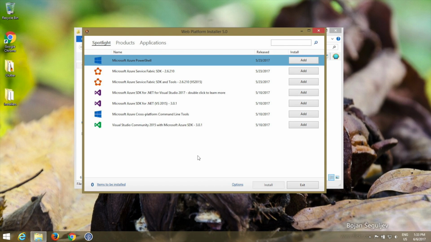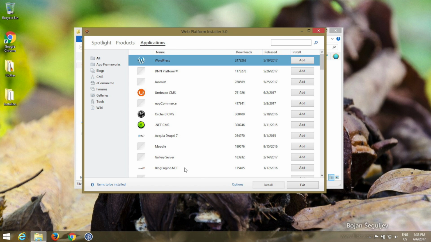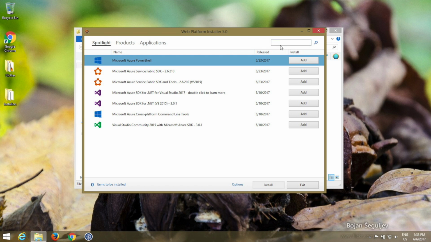When this first comes up, it's going to show you the Spotlight tab, which has some of the cooler, more later web development tools that are very Microsoft-centric. We're not really interested in those. You can also get the full list of products from the Products tab, and you can look at them through categories, and all the different applications that are available to install on top of that, some of which are not even Microsoft products. We don't really need to use any of this stuff. We can just jump right over to the search bar.